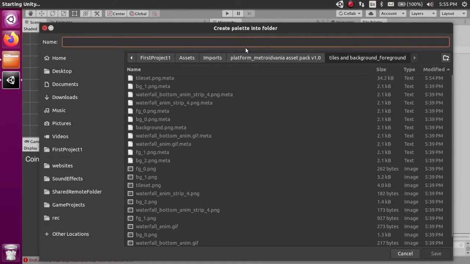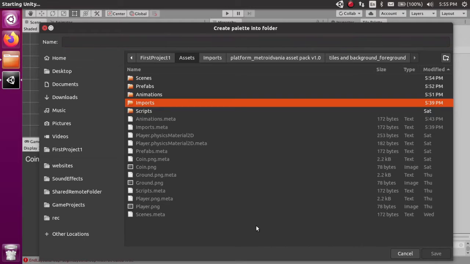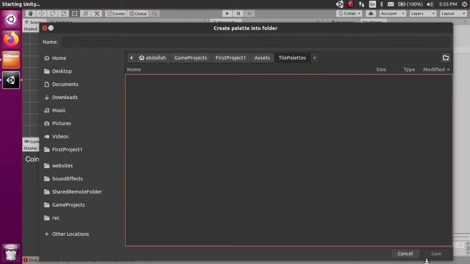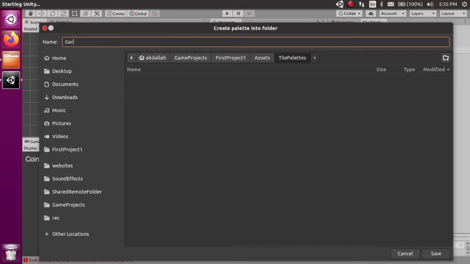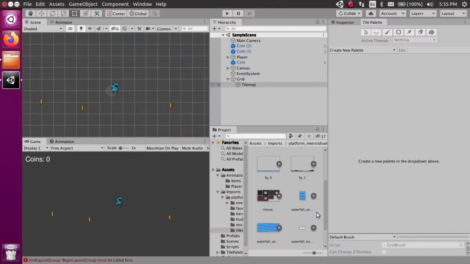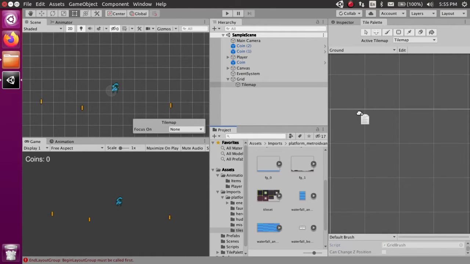Don't put it in the wrong place. Go to assets and you need to call it tile palette, and you need to give it a name, ground. As you can see, there are no tiles, so bring up your tile set and drag it over here.